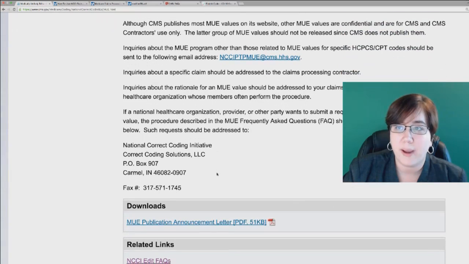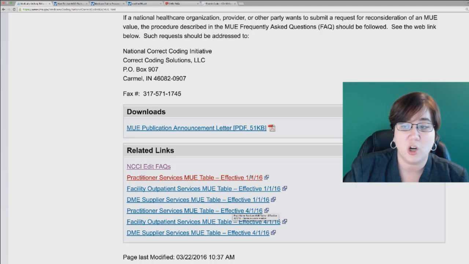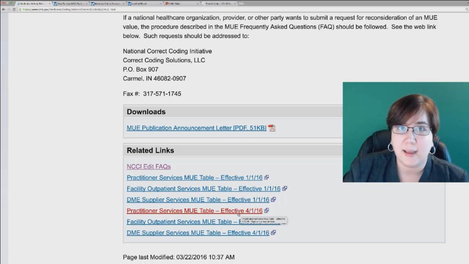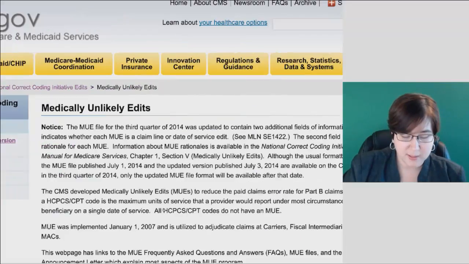There's a whole page all about medically unlikely edits, and there's a bunch of information on them in the NCCI edit FAQs, which we'll look at in a few minutes. And there, again, are practitioner tables just for medically unlikely edits. You'll see that there are 2 for this year because we have whatever came out January 1st, and then we updated it again April 1st. So you want to make sure that you're looking at the most current one so that you've got all of the information that you need for this quarter. So those are your medically unlikely edits.